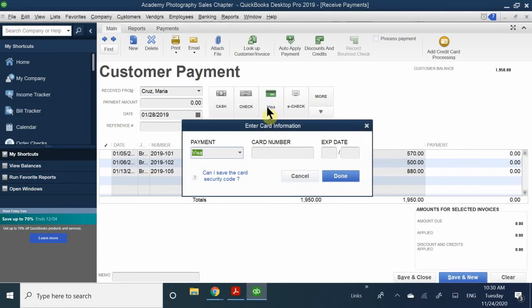Okay, so once we do that, it's going to populate a little notification asking what kind of credit card they are using, what their credit card information is, and lastly, what their expiration date is. So in this case, I believe it's Visa. That's the most common one that a lot of people use. Others could be MasterCard, American Express, whatever it is, but most people have either Visa or MasterCard.